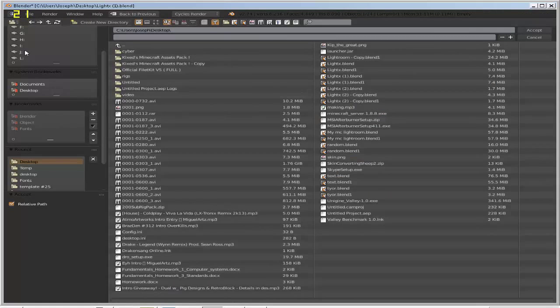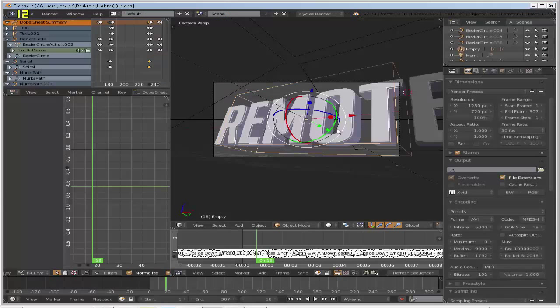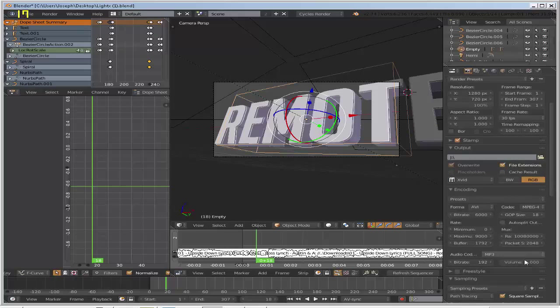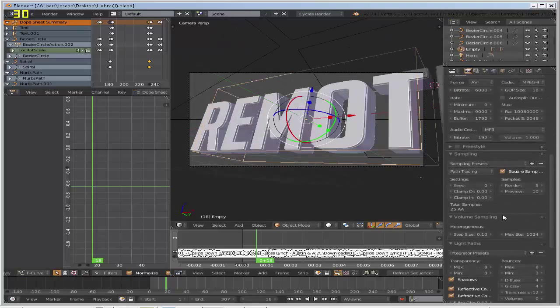So I'm going to go to my L folder once it loads. Need my J folder, I mean. And then select it there. I'm going to select the MP3 codec. The sampling is really up to you. This will increase your render times if you turn it up.